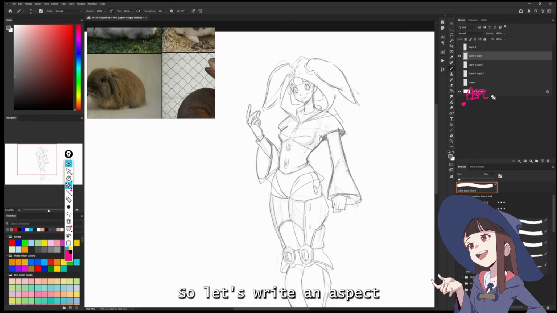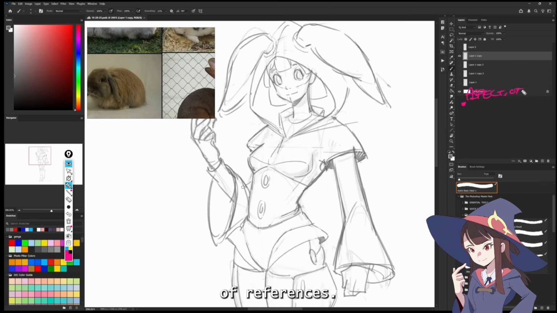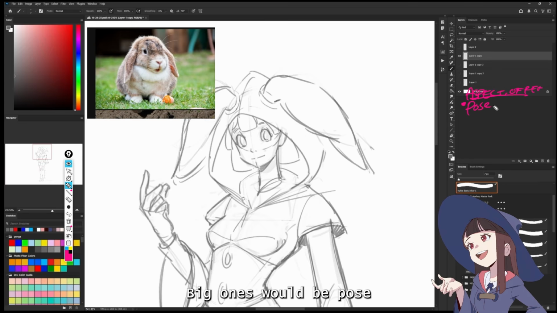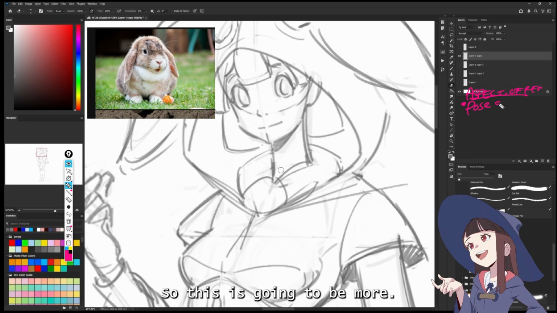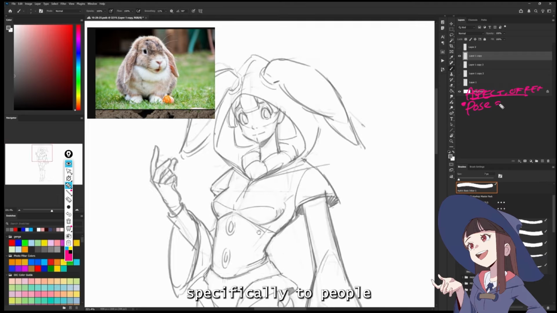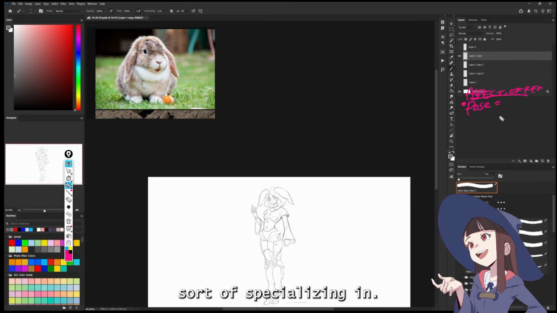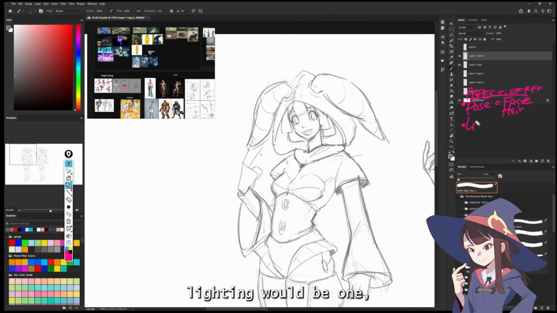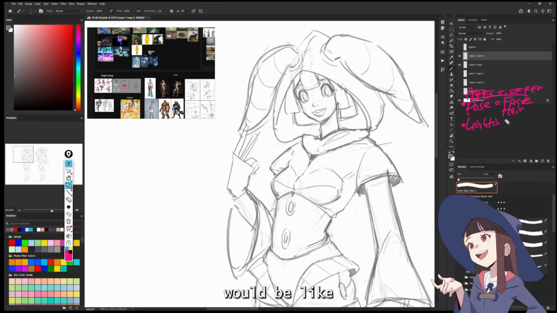So let's go through the aspects of references. Big ones would be pose, or the figure. This is going to be more relevant if you're drawing a person, because that's what I'm specializing in. After the pose, I would do lighting, but the lighting would be like a sub-pose.